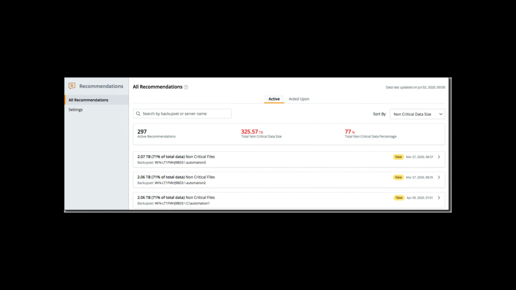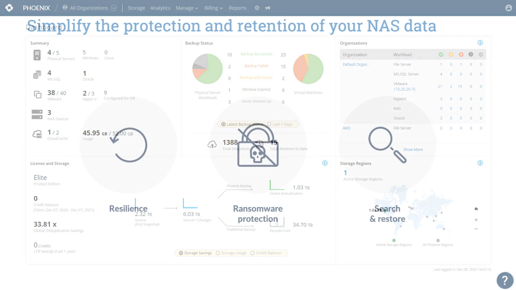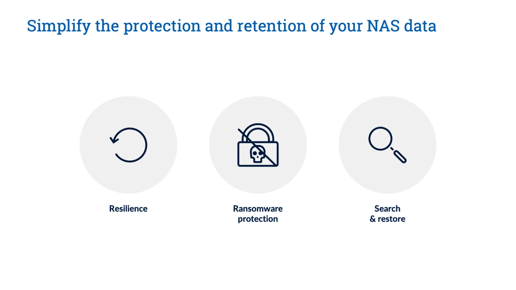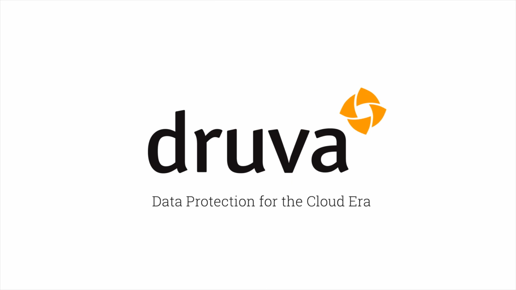Druva simplifies the protection of your unstructured data by moving it off-site to the cloud and complements NAS replication strategies with a highly efficient backup for long-term retention and compliance needs. The Druva Cloud provides resilience and ransomware protection as well as powerful search and restore capabilities. By centralizing data in the cloud and eliminating silos, customers reduce the cost of both NAS data protection and compliance with global deduplication and integrated long-term retention.